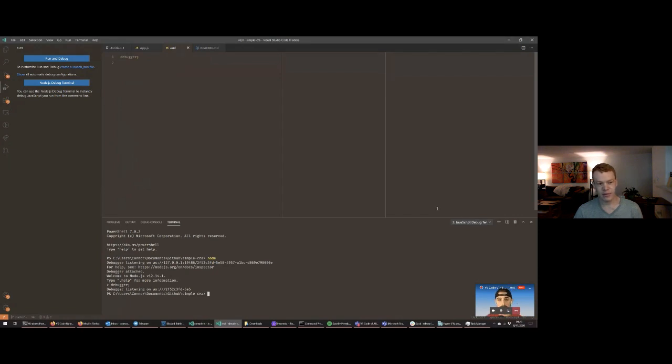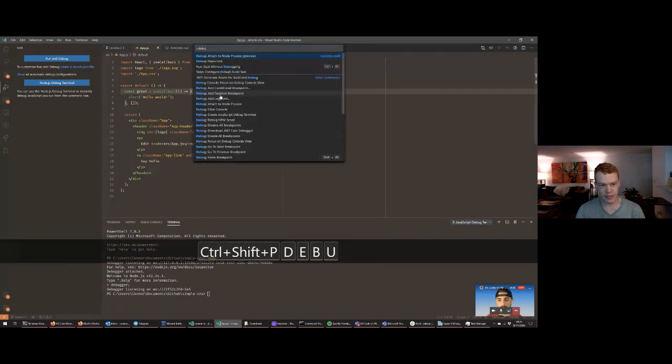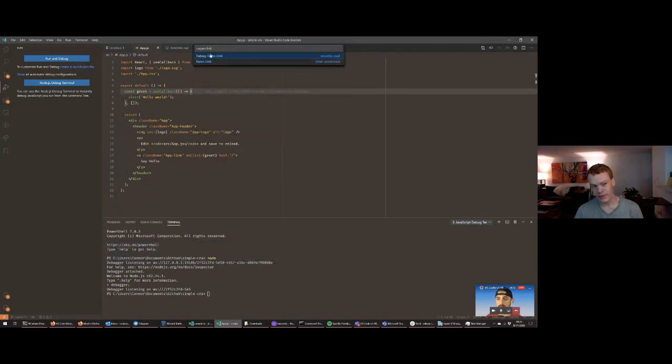So for that, this month we've added a new command called debug open link. And there's also a different open link command, which is not what you want. You want to use the debug version of it.